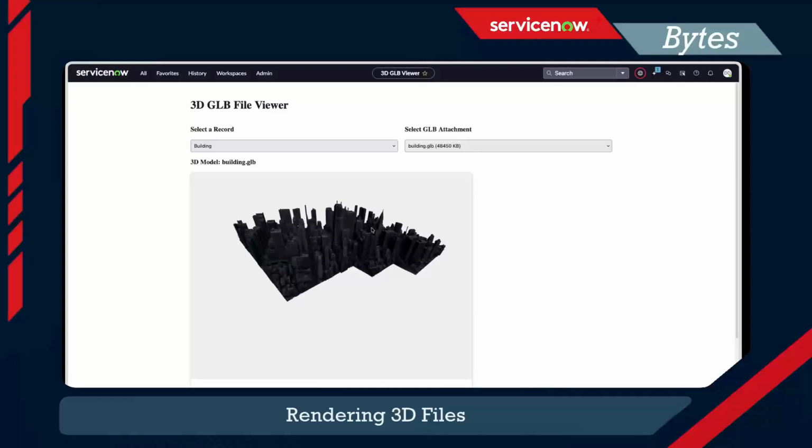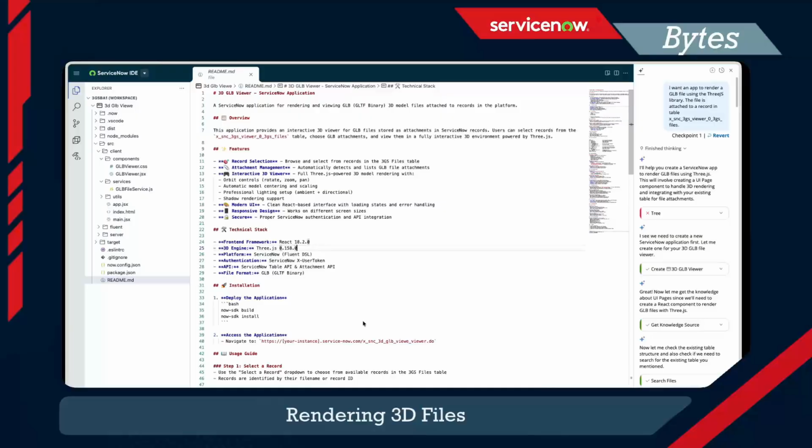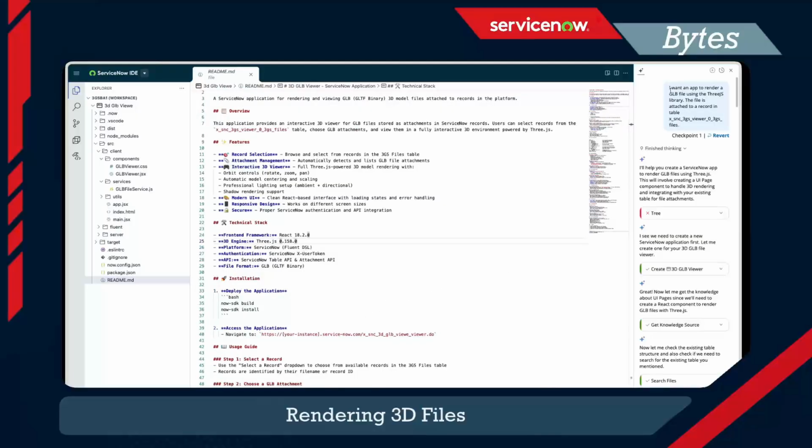Building that one was actually incredibly simple using BuildAgent. Here you can see the ServiceNow IDE with our BuildAgent on the right-hand side. As you can see, I just used one prompt saying I want an app to render a GLB file using the Three.JS library, and I told it in which table I want to store the GLB file.